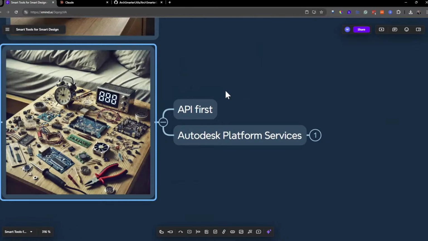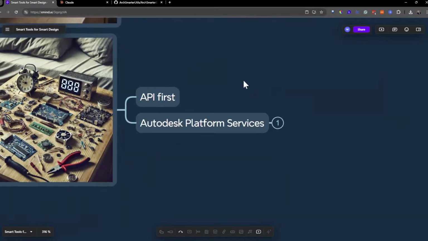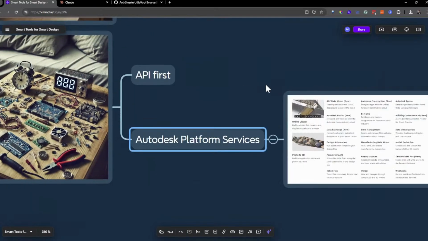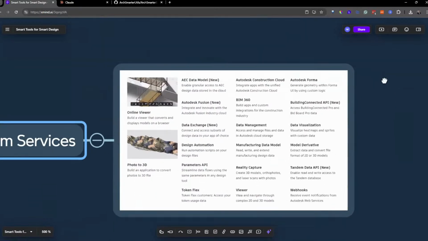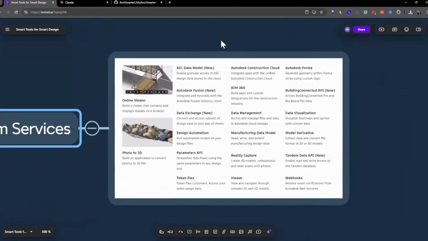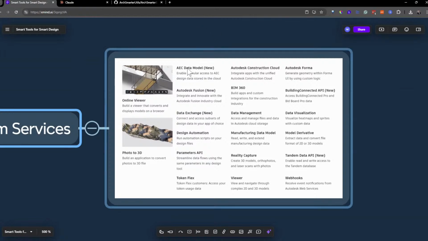API stands for Application Programming Interface, and it allows us to write code on top of existing software. If you look at Autodesk Platform Services, you may not be familiar with this, but Autodesk is creating all of these APIs in addition to the software that they regularly come out with. This used to be called Forge. It's gone through a whole bunch of different transformations, but this is a list of all the APIs available right now. The Data Explorer tool that I showed you uses this one here, the AEC data model. And there are a lot of APIs, and they're adding to this.